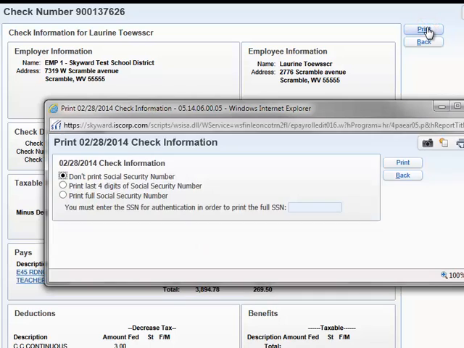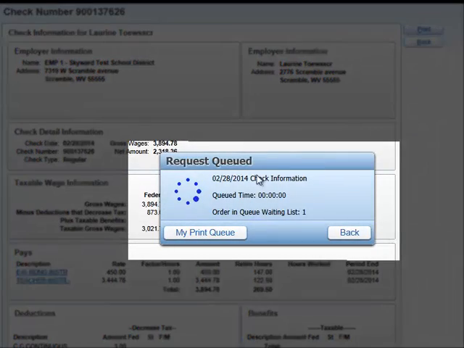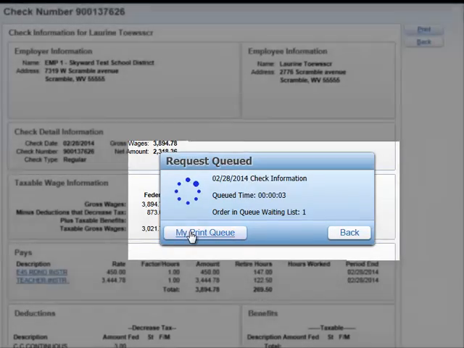So when I click print, it'll ask me what I want on that check. In this case, do I want to leave off the Social Security number, show my last four, or print it? If I choose print, I'm required to type in my Social Security number in order to verify that I am legitimately this person, and that's allowed. I do not recommend that, because if you ever misplace this, you have your Social Security number on it. We're going to leave it off and hit print, and you'll see that it goes to a queue as it converts it into a PDF.